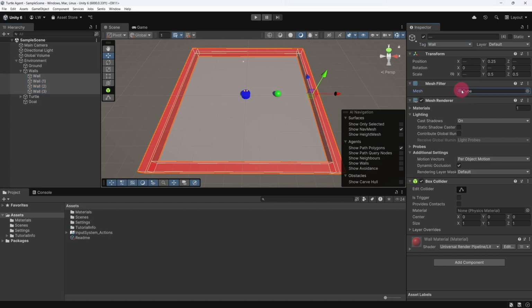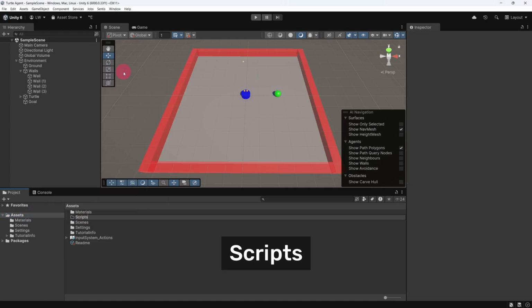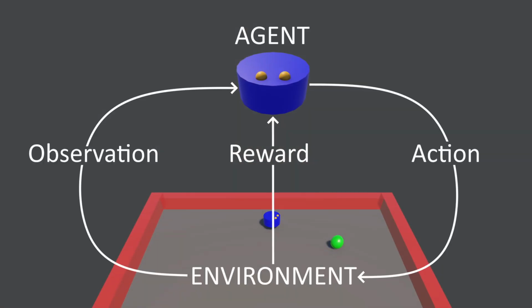Okay, we are ready to start coding. First of all, let's create a folder to contain all our scripts. Go to the Project tab, and under Assets, create a new folder and name it Scripts. We're now ready to create our first C# script. This will be the main agent class that controls our turtle character. The agent script will define how the turtle behaves in the training environment, specifically how it collects observations, takes actions, and responds to rewards or penalties.